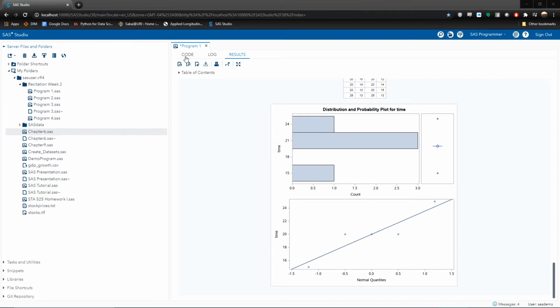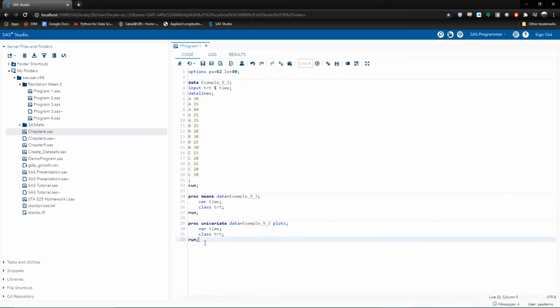And then finally, we can jump back over to the code section and begin the final function for our ANOVA analysis. So starting off, we're going to use proc ANOVA and then specify our data. We're going to use class treatment to define the grouping variable. We're then going to use model time equals treatment to define time as our outcome and treatment as our grouping variable.